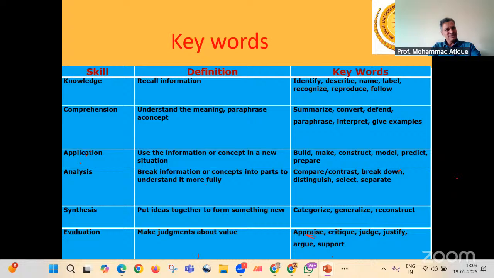Knowledge is important: recall information. What are the keywords one has to use when designing a question paper? Identify, describe, name, label, recognize, reproduce, and so on. Comprehension: just try to apply this and tell me how these keywords are there in your question papers. Summarize, convert, defend, paraphrase. Paraphrase I have never ever seen in an Amravati University question paper. Maybe barring a few exceptions, but most of the time these things are explained with the help of examples.